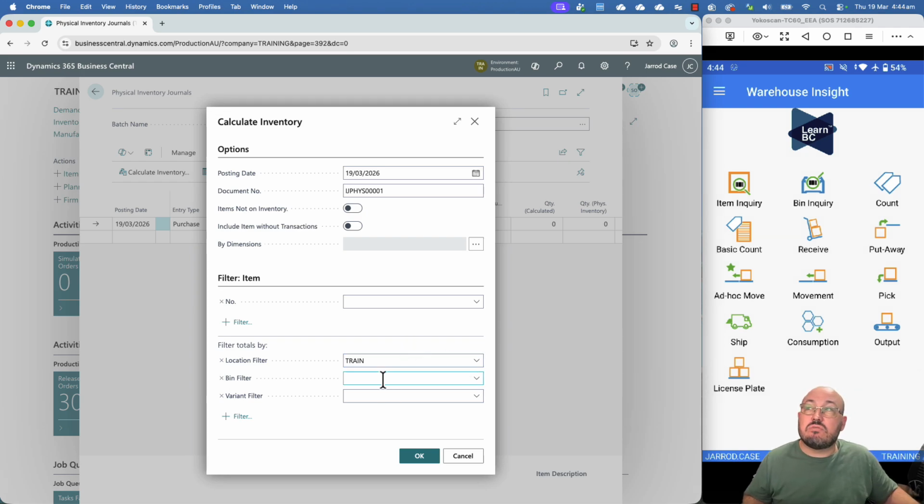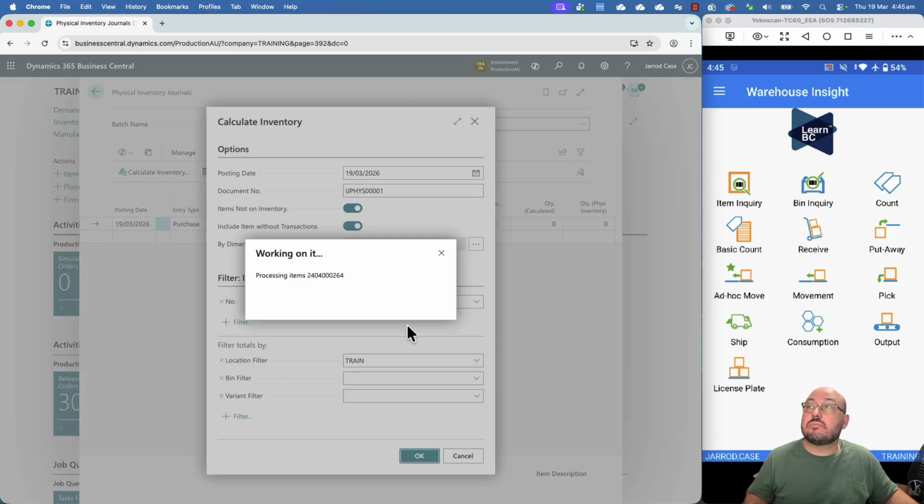And do I want to filter bins? Do I want to filter certain items? Items not in inventory? Sure. Let's just do a full list. Include items without transactions? Sure. Okay, and let's hit OK. This will take a couple of minutes to run depending on the size of your inventory. In this system, there's 6,000 items, so I'm just going to let it run.